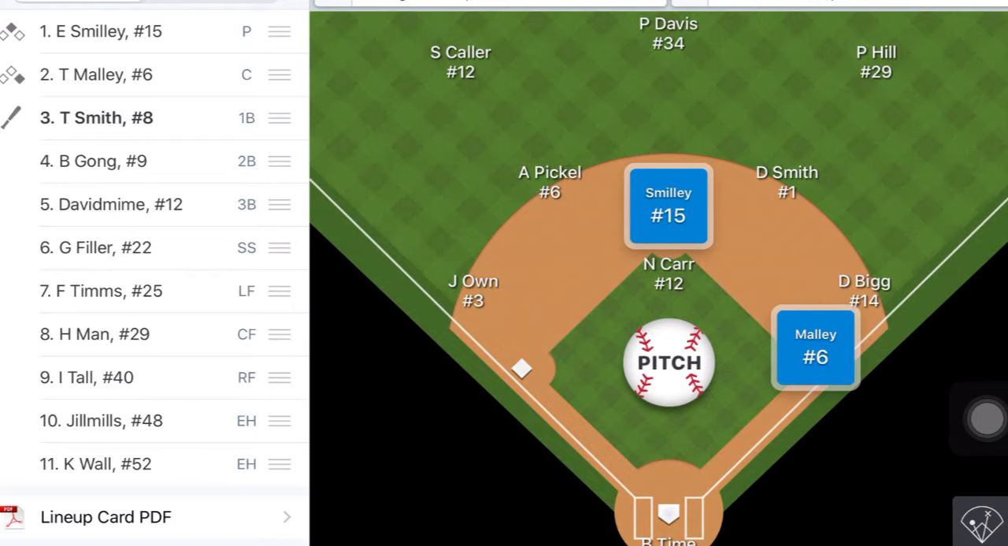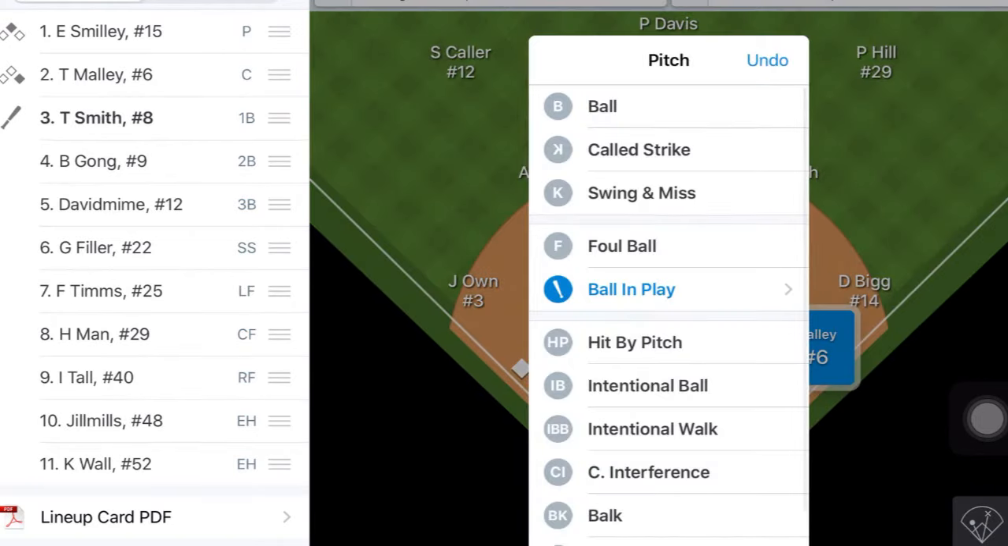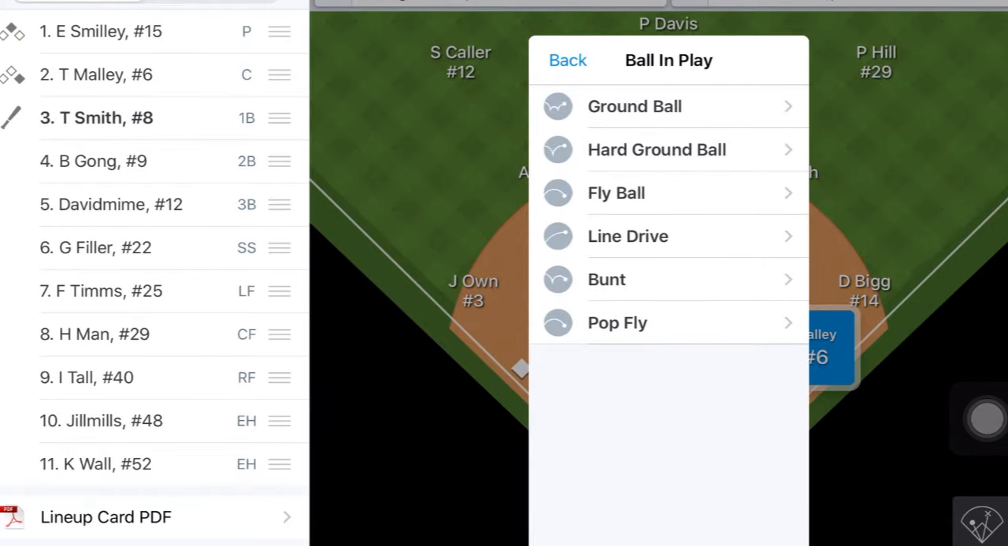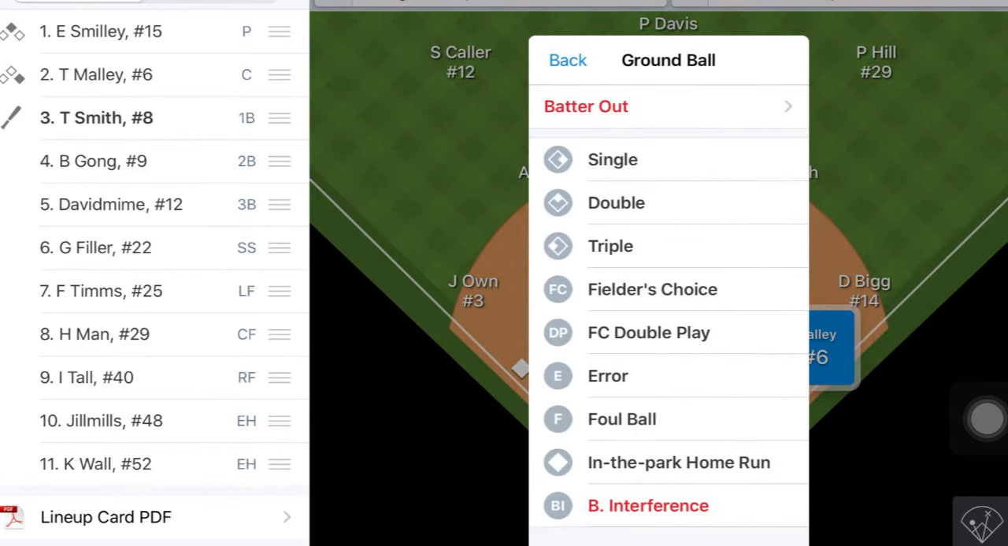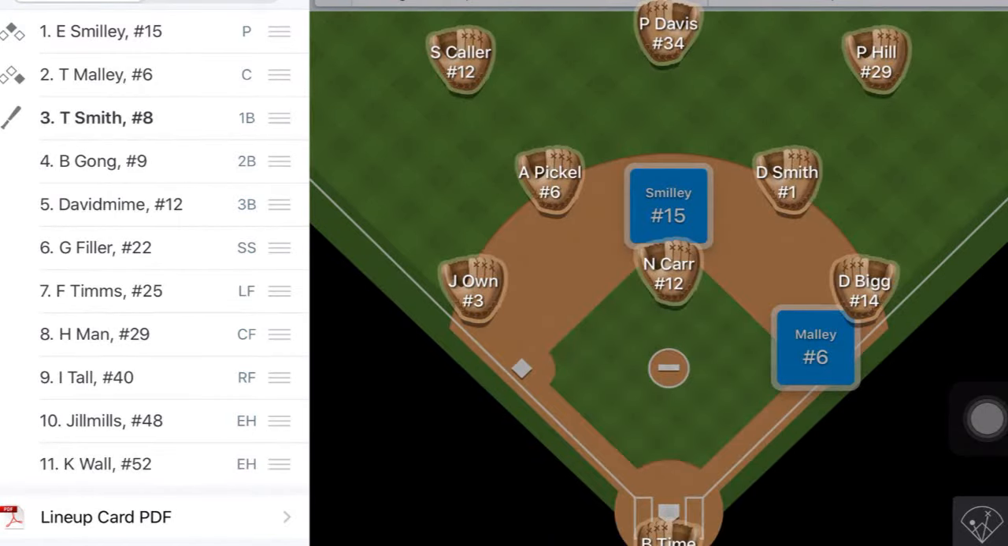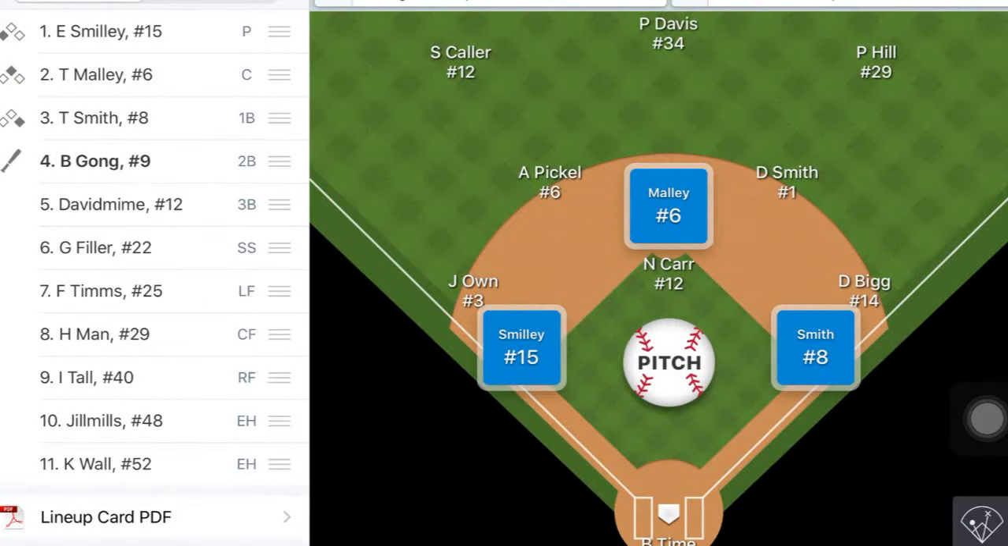Let's have a look now at reaching on an error. Okay, let's press your pitch button. There's a ball in play. Let's call it a ground ball. Scan down, there is an error. Let's make it an error by the second baseman. Press done. Everybody advances and everybody is safe.